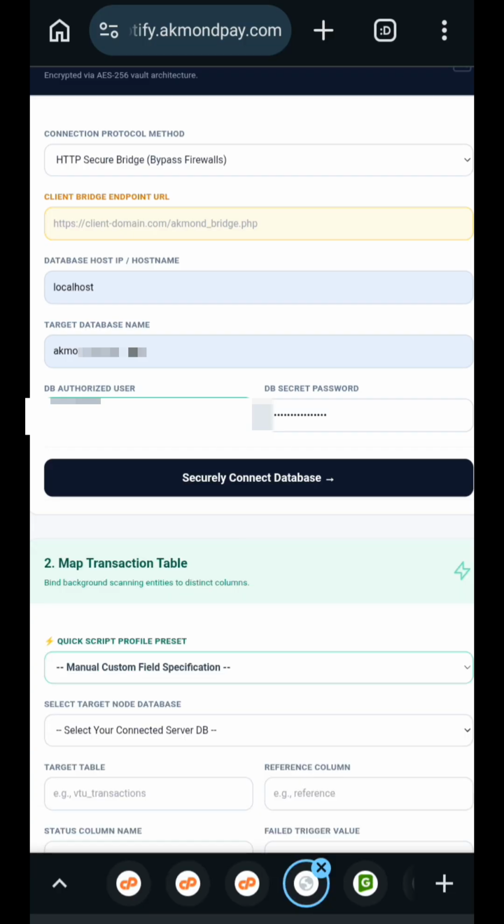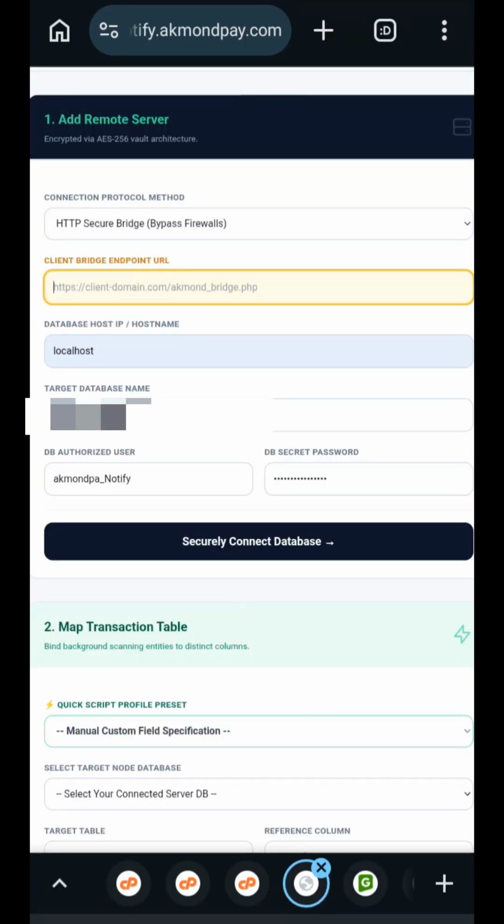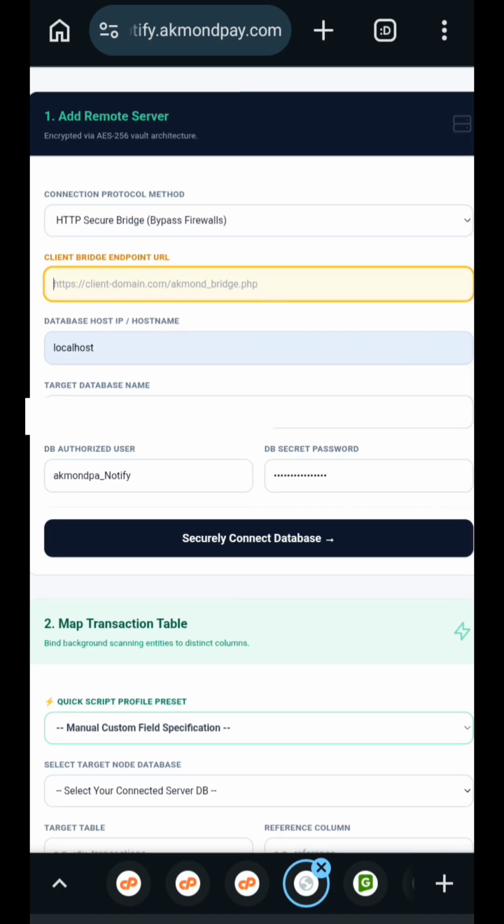Once you are successful, make sure your information is very correct. The target database name is your VTU database name. Then the DB authorized user is the name of the read only database user you created. Then the DB secret password is the password of the database user you created. Now for this client bridge endpoint, you can just put the name of your site slash Akmond bridge .php, or anywhere you keep the file.